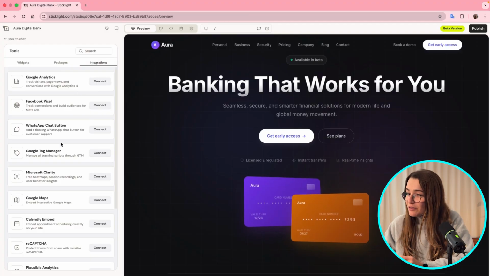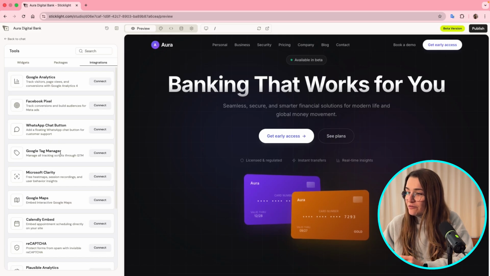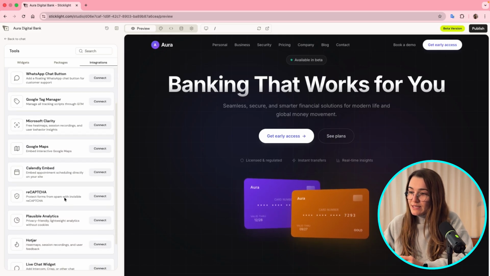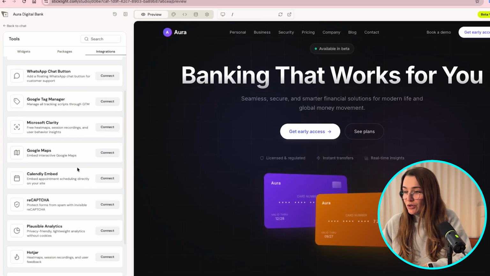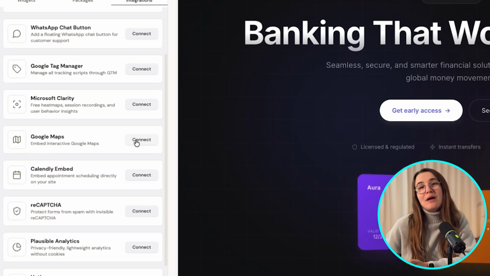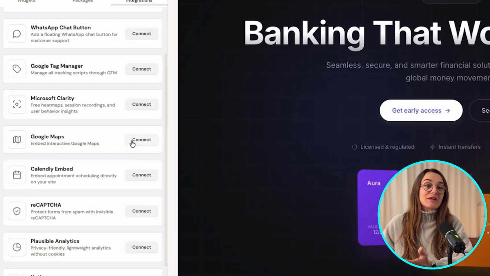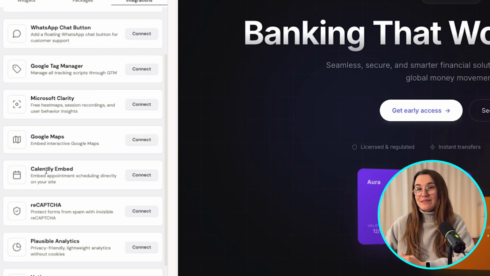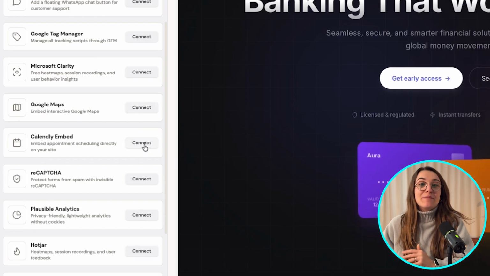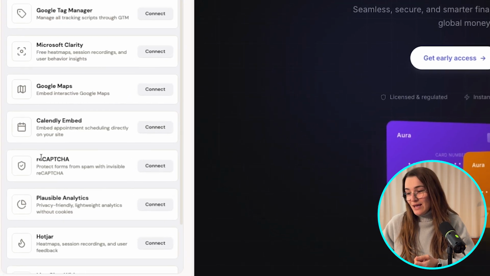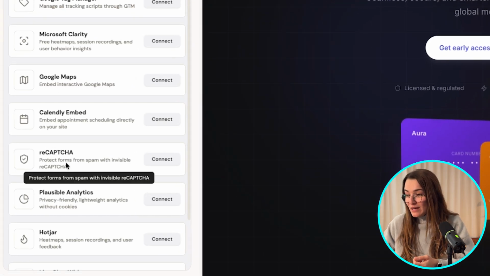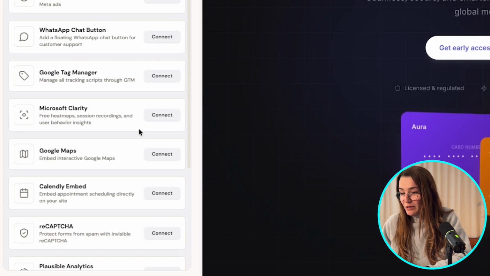I can also add different integrations, and here you can find some very advanced options that you can add to your website. All you have to do is click on Connect. For example, this Google Maps integration, you can embed interactive Google Maps in your website. You can also add a Calendly embed so people can schedule appointments directly on your site. And you can also protect your website from spam with invisible reCAPTCHA.